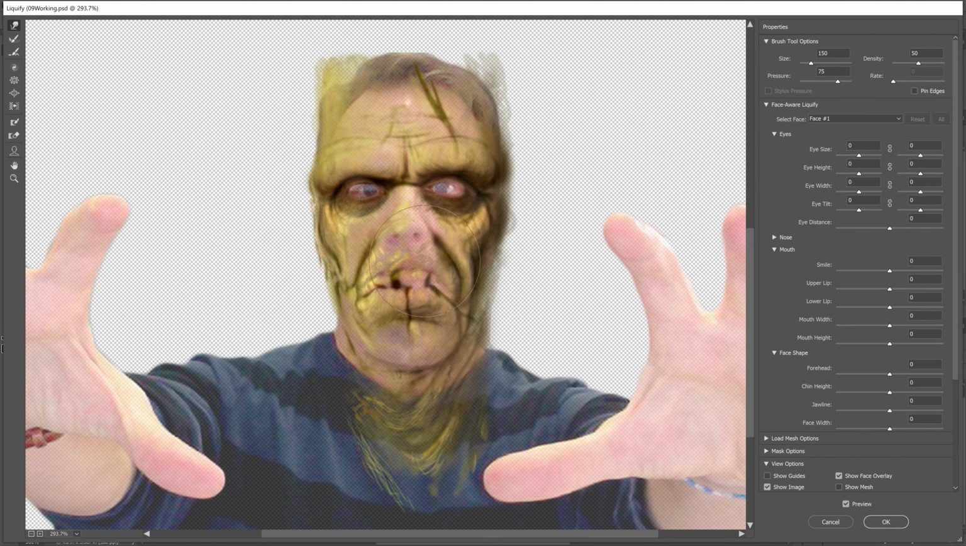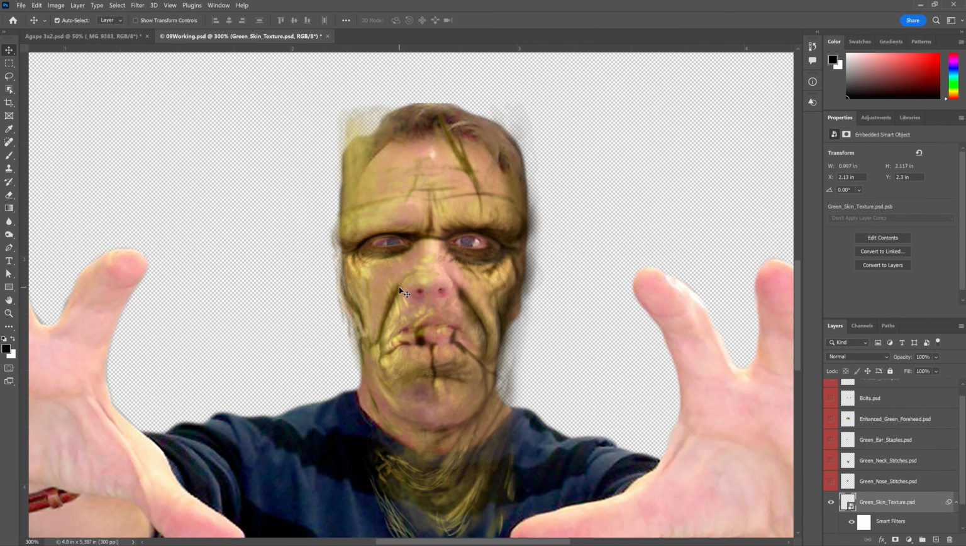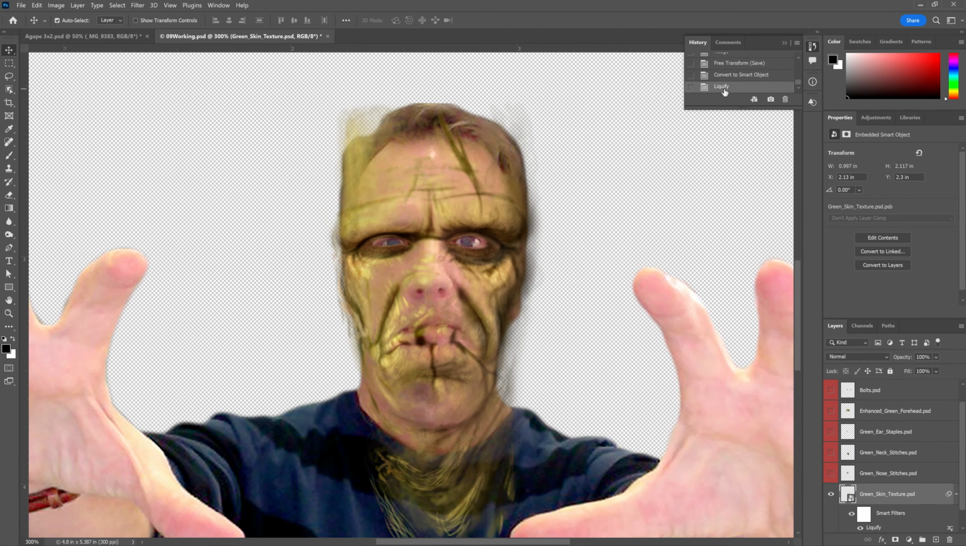Creating an even scarier face, and we're going to hit OK. Now those changes have squished his eyes a little bit more. You can see that in the history panel, before and after. He's got a more squinty look. Scary, definitely, for sure.